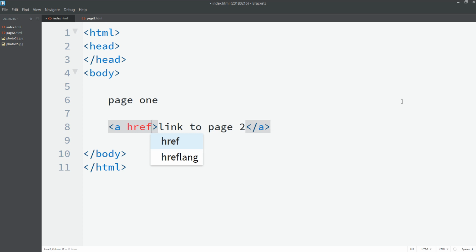This is what's called an attribute. Many tags will have different kinds of attributes associated with them, depending on what the tag is. The anchor tag has the attribute href, and this is very unique to the anchor tag. The href is what enables us to tell the browser where we want this link to go to in our file structure or within the internet.